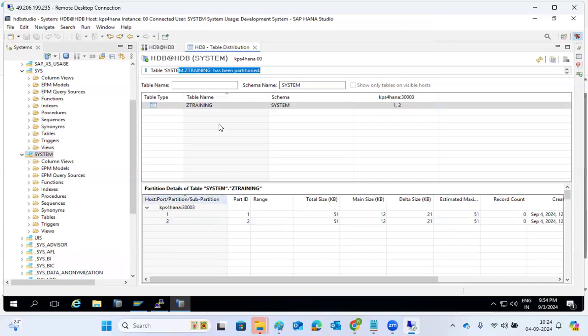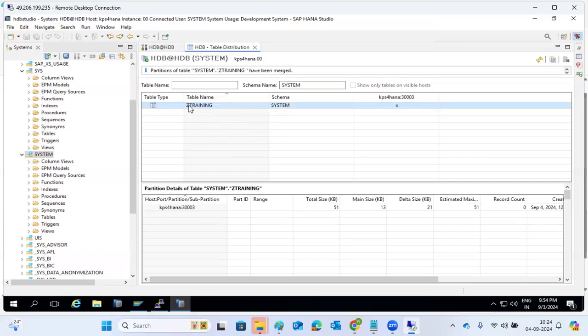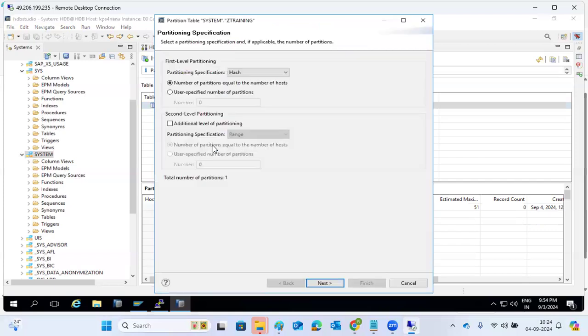This is fine, and everybody will use hash partitioning. If you want to merge the partitions back to the previous non-partitioned table status, right-click and choose the partition option on the table. Then there are other partition types: round robin and range partitioning.